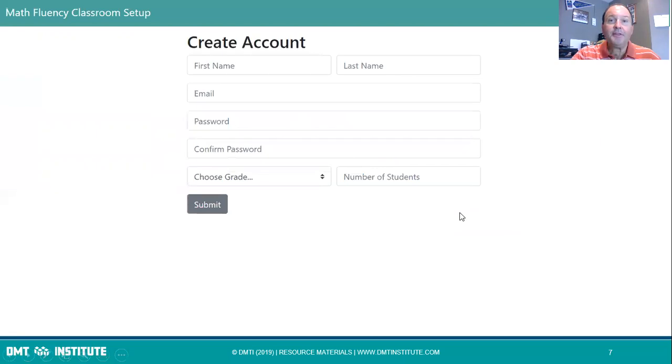Then the teachers, once they click on that link that the school administrator sends, will get a page that looks like this. They just fill this out. Remember, use lowercase letters for the email.